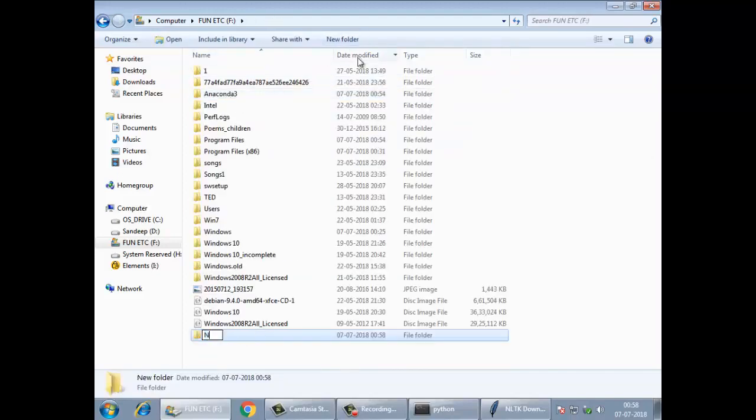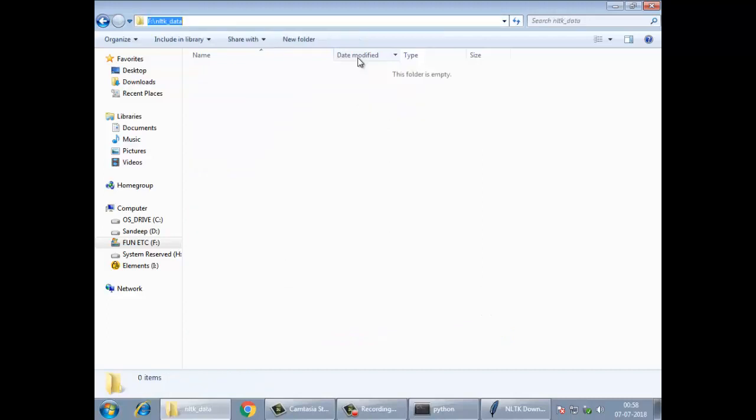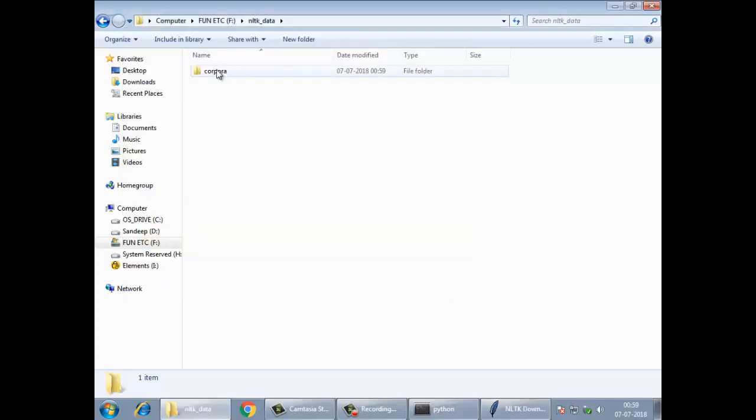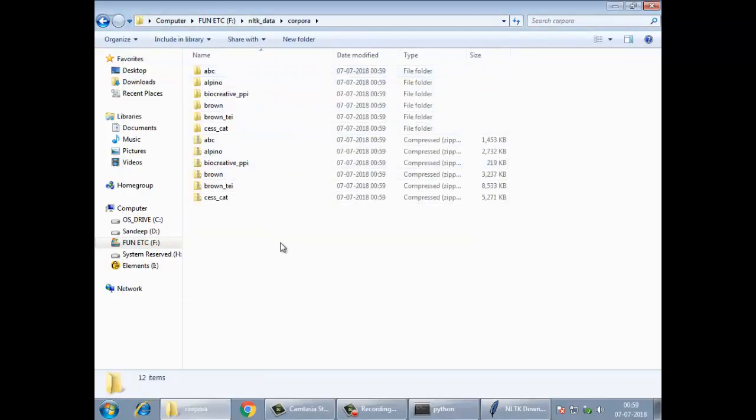But Python is case sensitive, so always remember this, even though in Windows it does not matter whether it is NLTK or nltk, they are the same. I suggest you keep that in mind every time. It will take a lot of time to download, so I'll just skip the download time in the video. You can see it has started downloading into this folder.